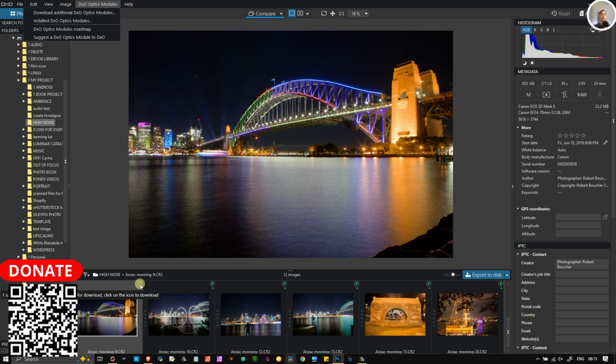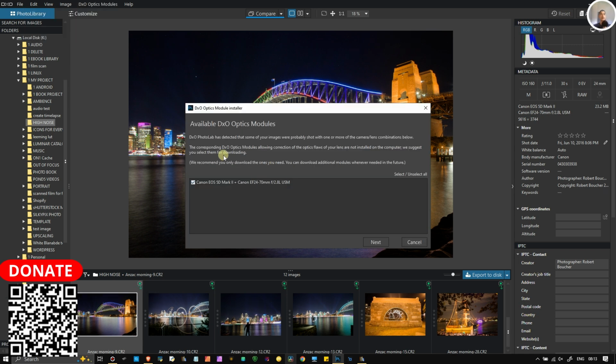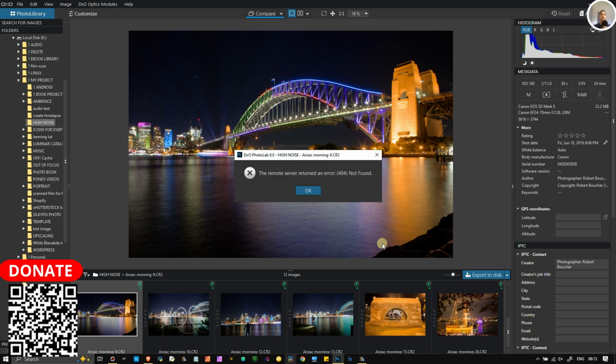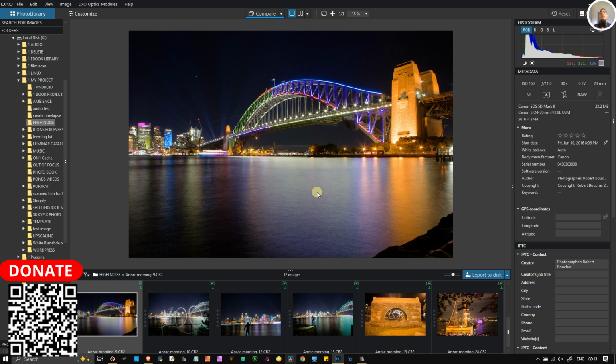Click the icon to download. If I click it, it shows the DxO Canon 5D Mark II plus the lens that I've used. But when I click next, unfortunately, the remote server returned an error 404 not found. So I have a little bit of an internet connection issue. Otherwise, it would be awesome.